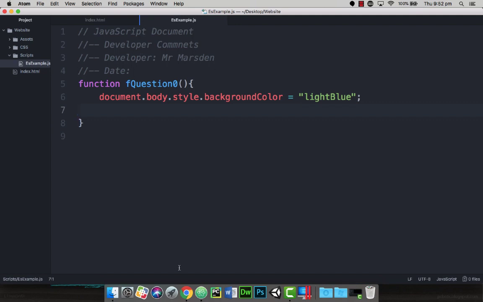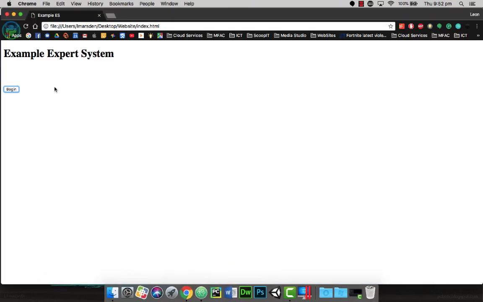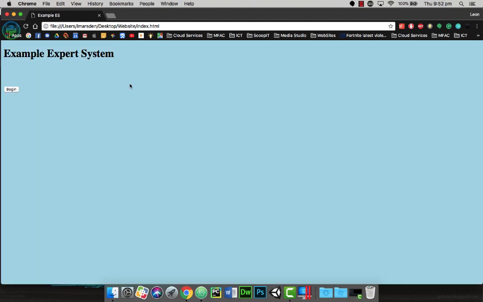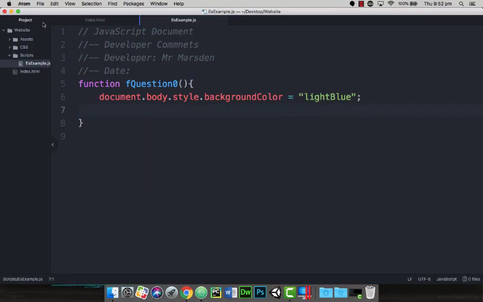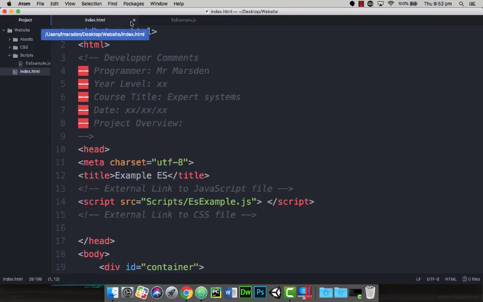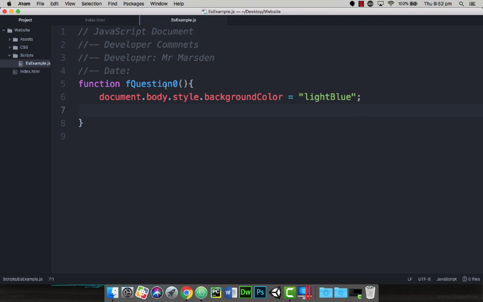I'm going to go back to my Chrome where I loaded the page before, and I'm just going to refresh the page. Now I'm going to click on the begin button, and the background's gone from white to a light blue. This way I know that my HTML document now is linked to my JavaScript document, and I'll be able to go on and create some more code.